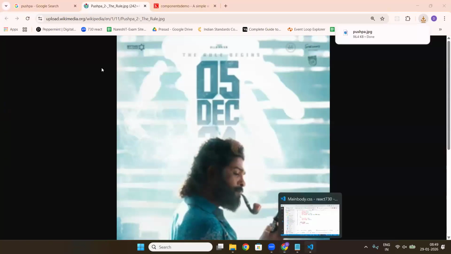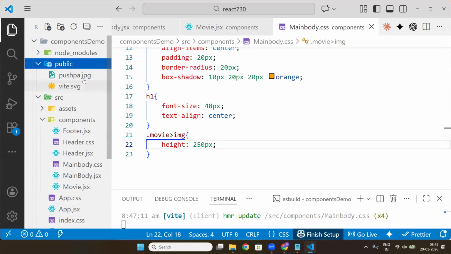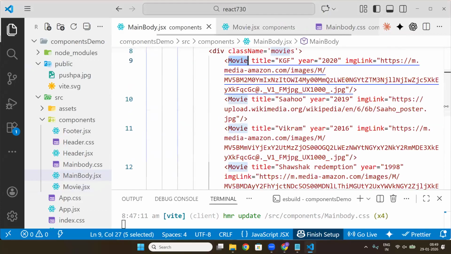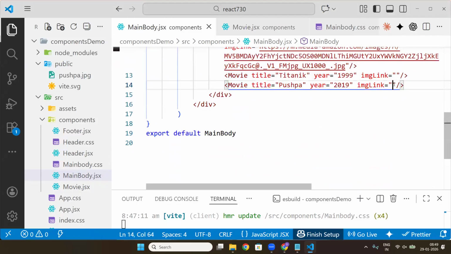If you go here, sir, in my folder, there is something called public folder. In public folder, there is one image called pushpa.jpg. Whatever is in public, you can use directly. In HTML, you have to go with path and all, na? Here you don't need any path. Directly you can use it. Now all I will do is, whenever I'm passing this Pushpa one, here I will write it directly.